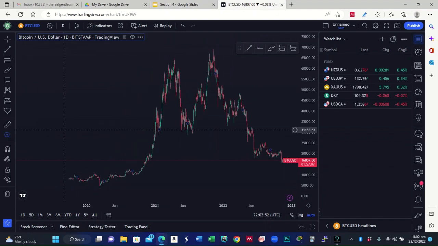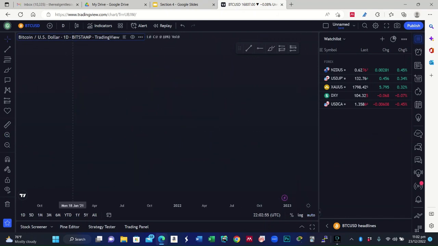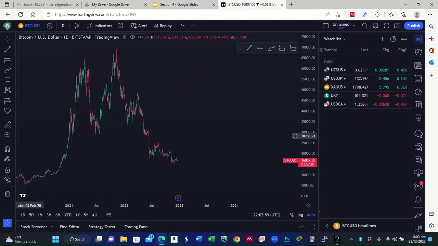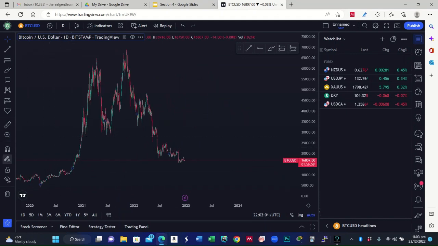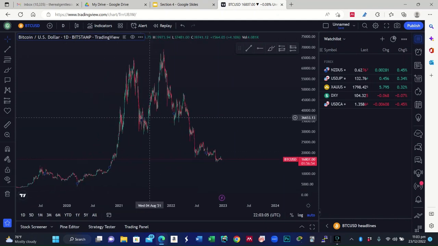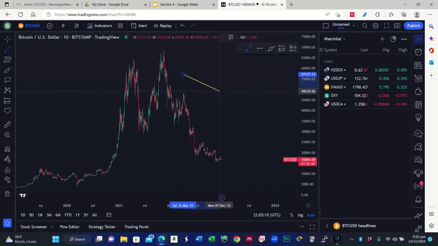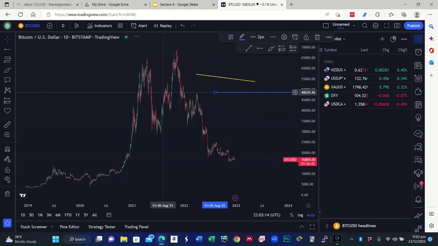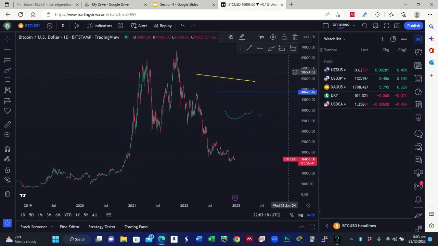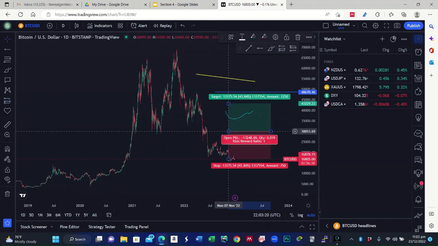Let's see some other tools also. If you want to zoom in, zoom out. Also, in case, let me use this as an example.